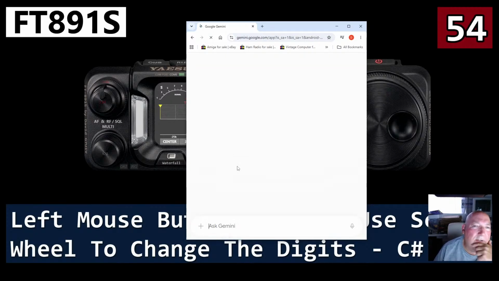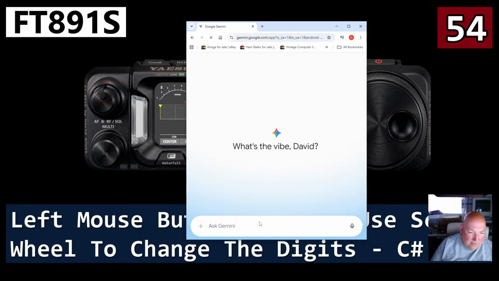Gemini helped me sort that digit out anyway. Only today. Right, so C# Windows Presentation Framework 4.8, cat commands. Right, so I need to show it what I've got.